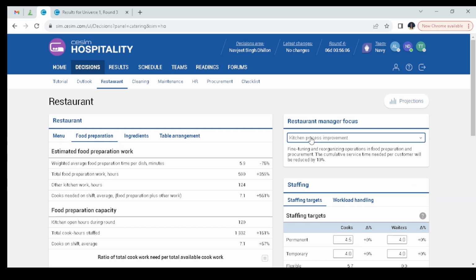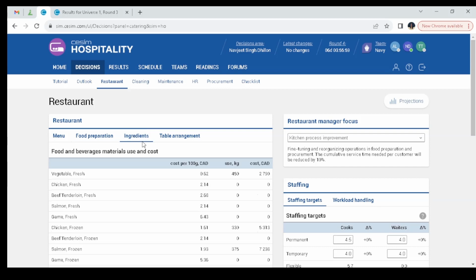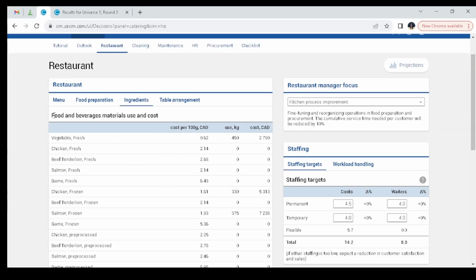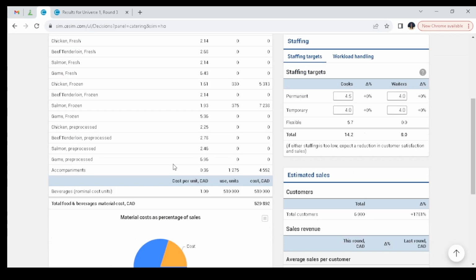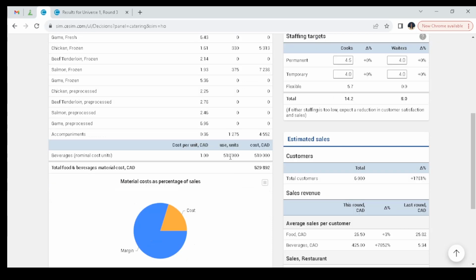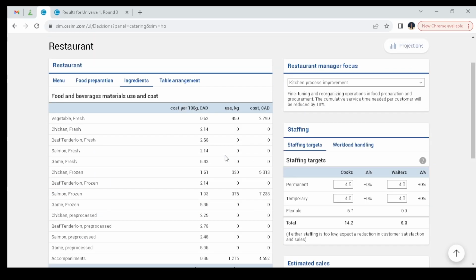Next part is actually the ingredients part, and under the ingredients part we are going to discuss how many ingredients we need to buy based on our sales estimation and the menu selections. So you can see that maybe 0.62 cost per 100 grams, which is 0.62, and use is 450. So you can see that we have 25.90, and also up to all the other products you can see how much you need to buy of the ingredients based on the sales estimation in the company. So that's it about the ingredients part.